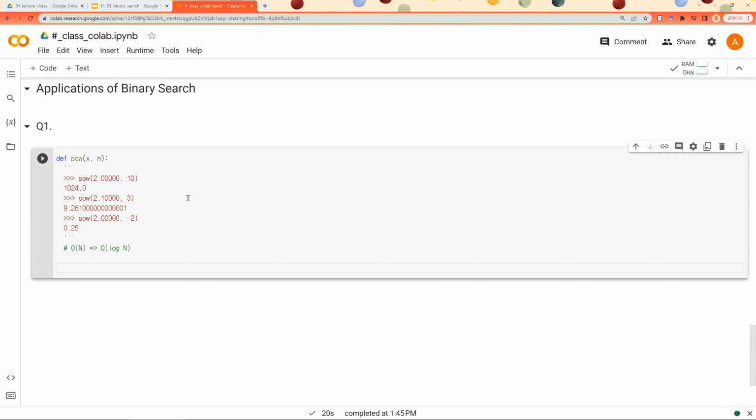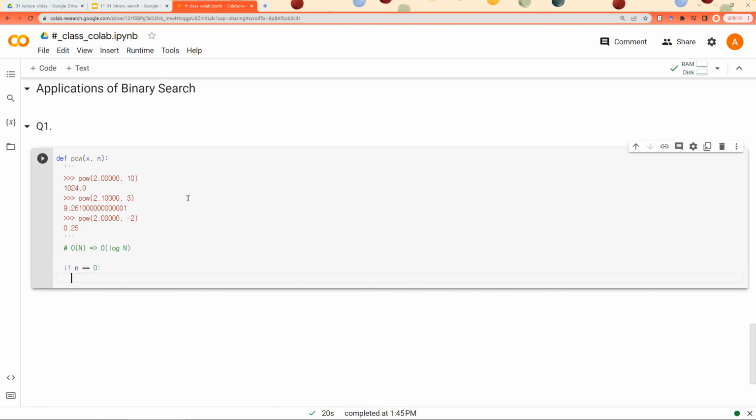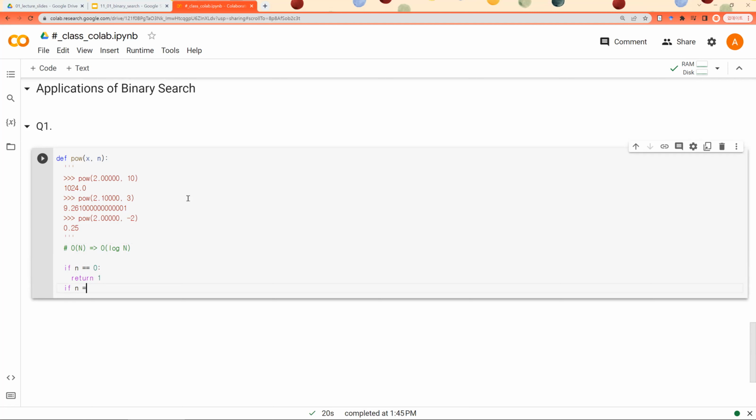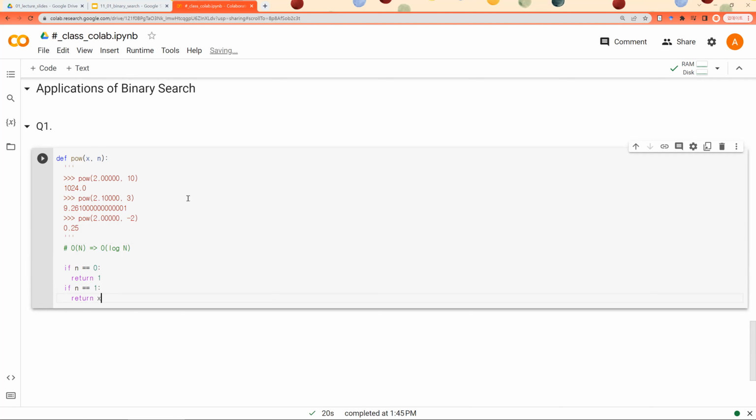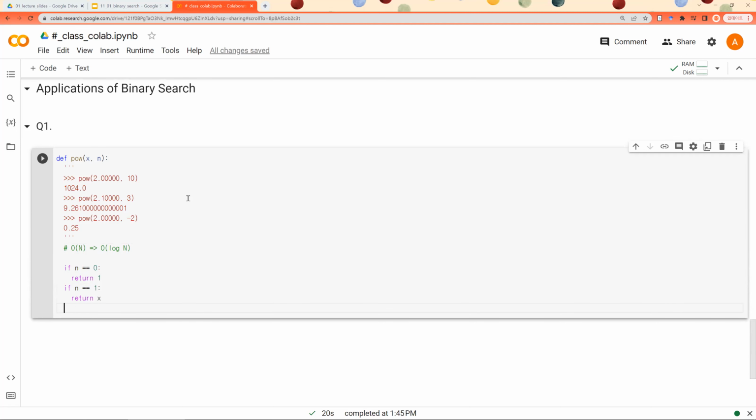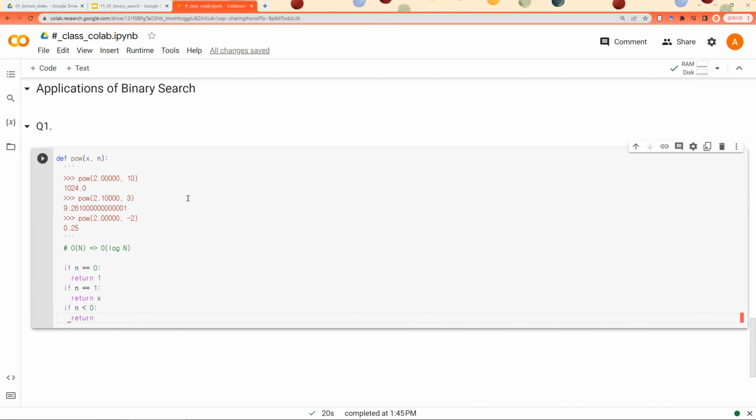We first need to check some base cases. The base cases might be when n equals 0, then we're going to return 1, whatever x is. Otherwise, if n becomes 1, then we need to return the number itself. And if n is smaller than 0, in this case the powers are negative, and what we are going to do is return 1 divided by power x, minus n. So this is the definition of negative power. This minus sign negates n, and because n was smaller than 0, minus n becomes larger than 0.